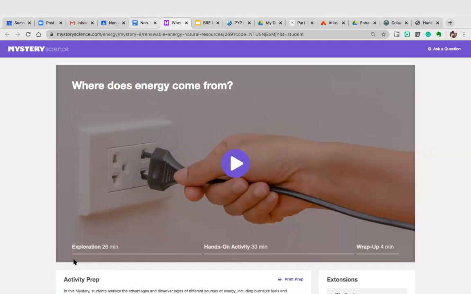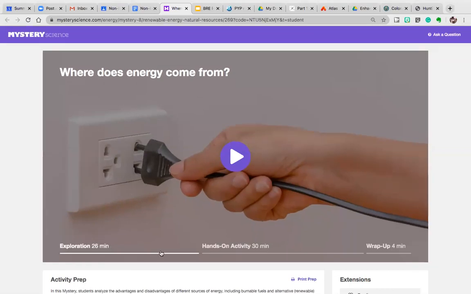And you guys will just do this exploration part. You don't need to do the hands-on activity because it's a lot of printouts, a lot of paper, and it's a group activity. So that would be hard to do with distance learning. If you'd like to watch the wrap-up video, you can definitely do that if you want to.